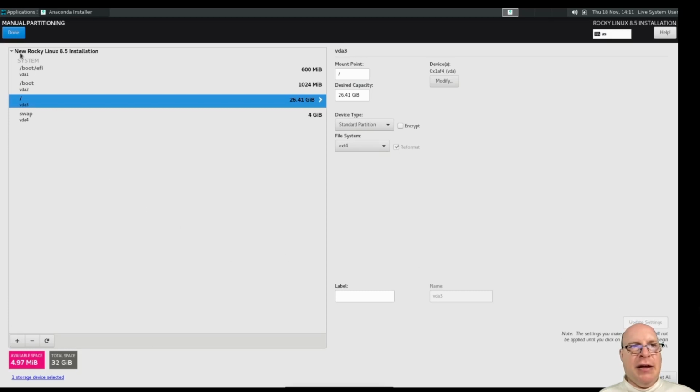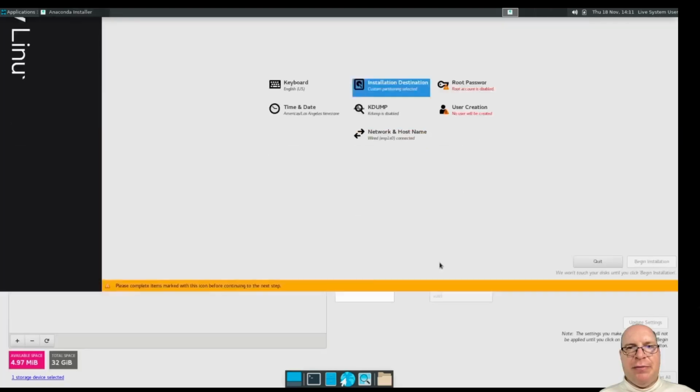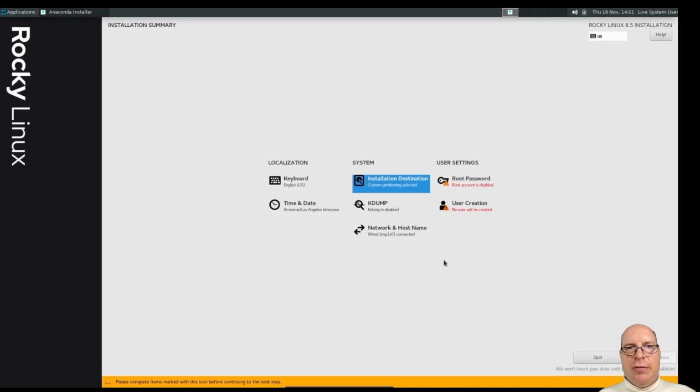All right. That looks good. Let's check the summary of changes. So it's creating a GPT partition scheme. And it's creating the partitions we just requested. All looks good. All right, we'll accept the changes. So the installation destination configuration is done.